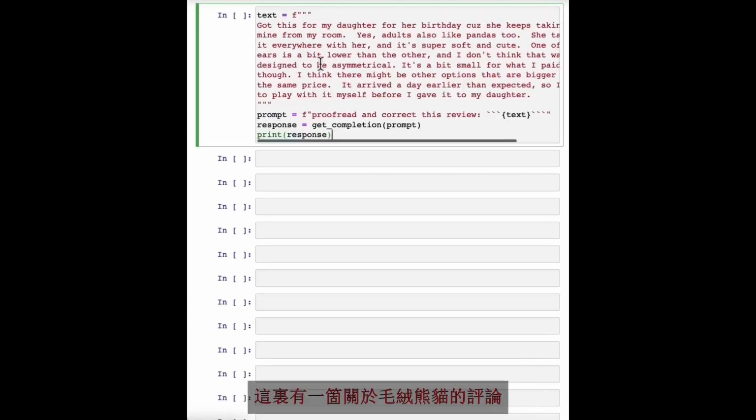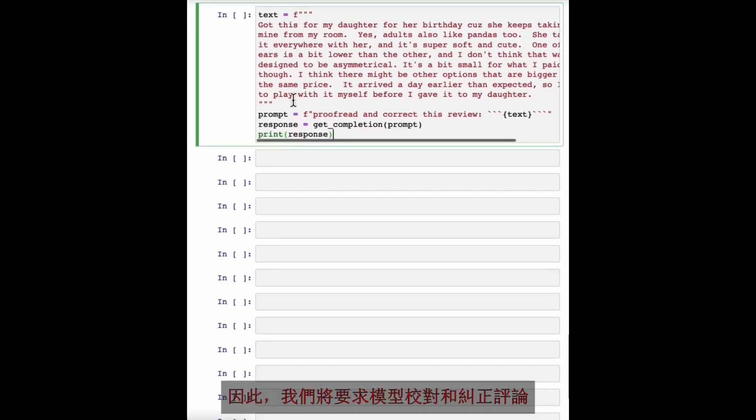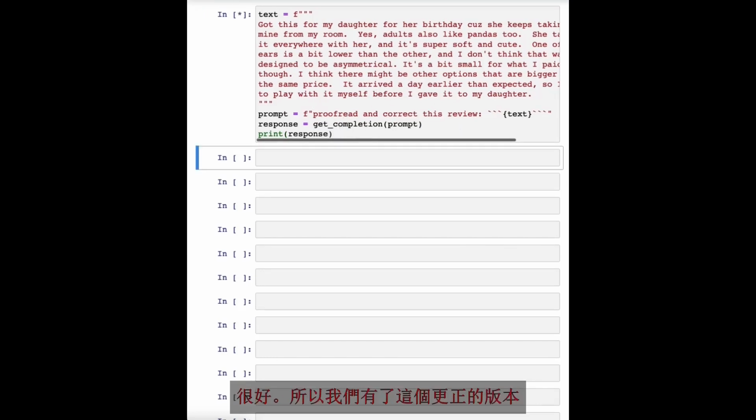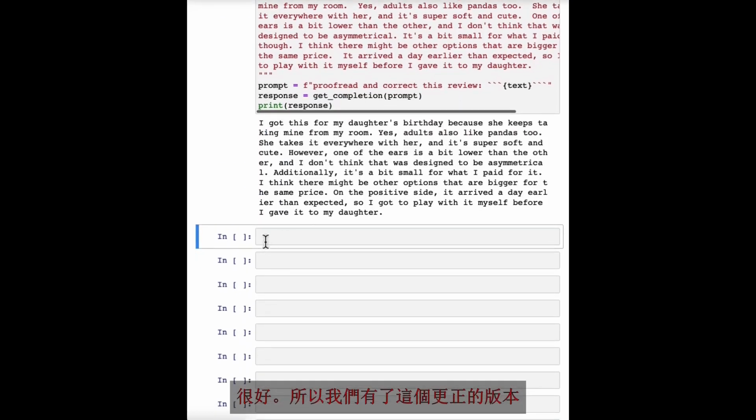It's always useful to check your text before you post it in a public forum. And so we'll go through an example of checking a review. And so here is a review about a stuffed panda. And so we're going to ask the model to proofread and correct the review. Great, so we have this corrected version.